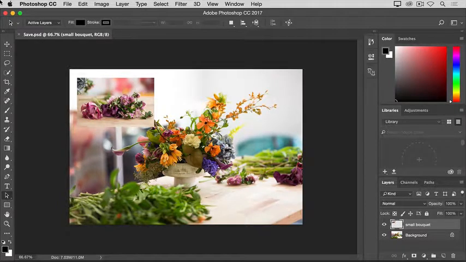Saving is a critical step in Photoshop, so let's see how to do it safely. To start, open this image from the tutorial practice files. Now let's make a change to this file. Let's move this small inset photo to somewhere else in the image.